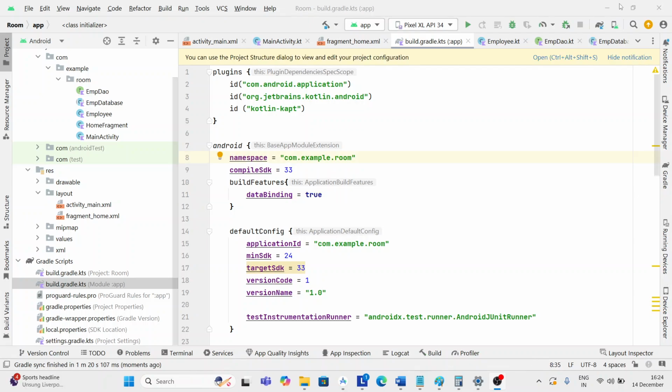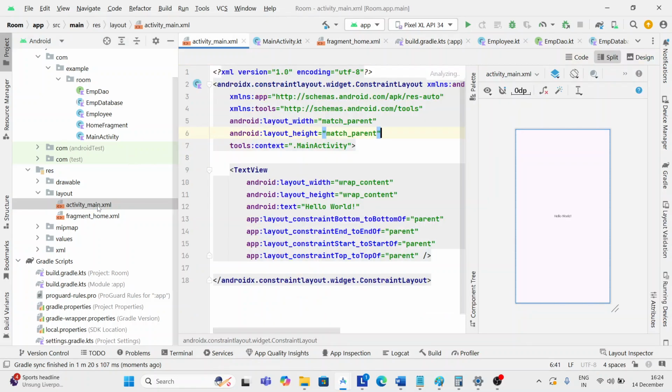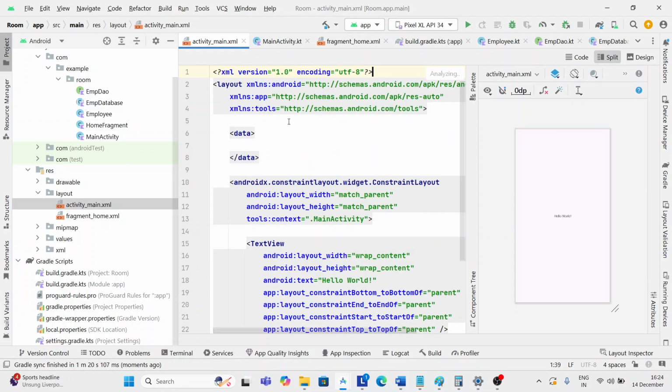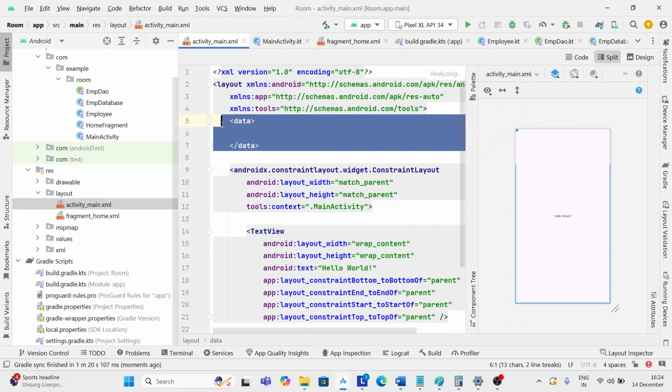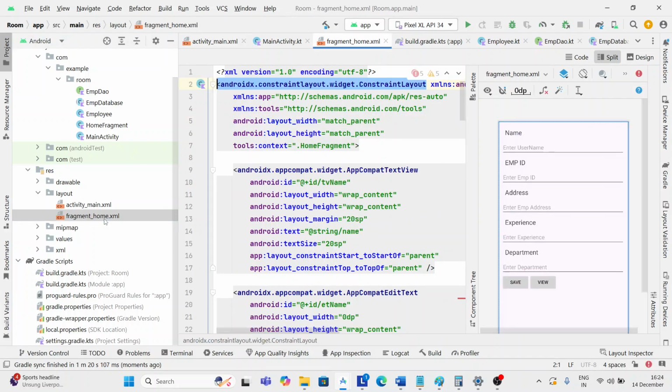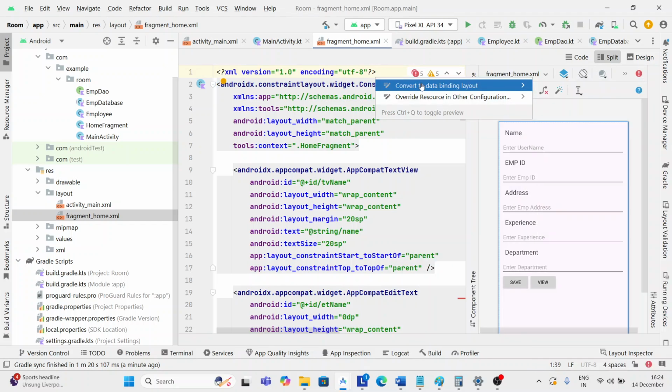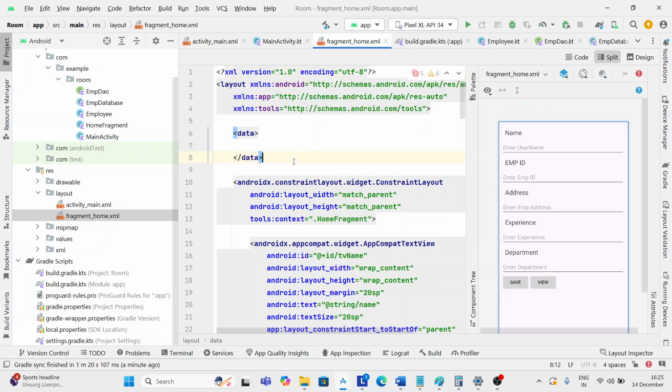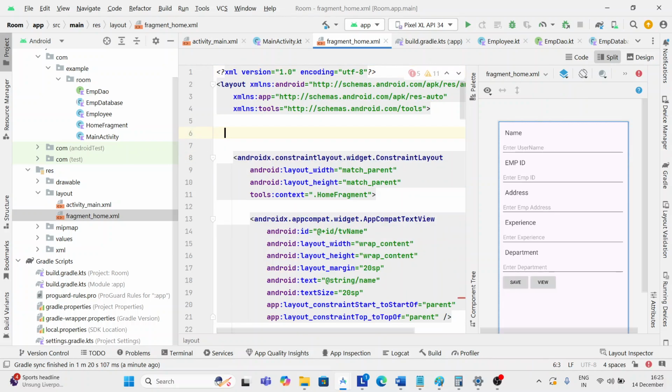After enabling the data binding, go to the activity main XML file and right click, show context section, convert to data binding layout, and remove this line. Now let's save it and go to the fragment home XML file, click show context section, convert to data binding layout. Let's remove this line.